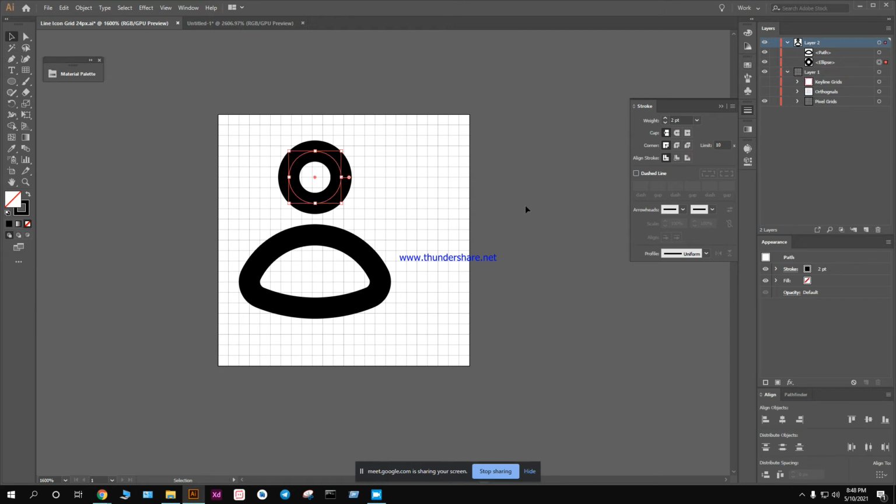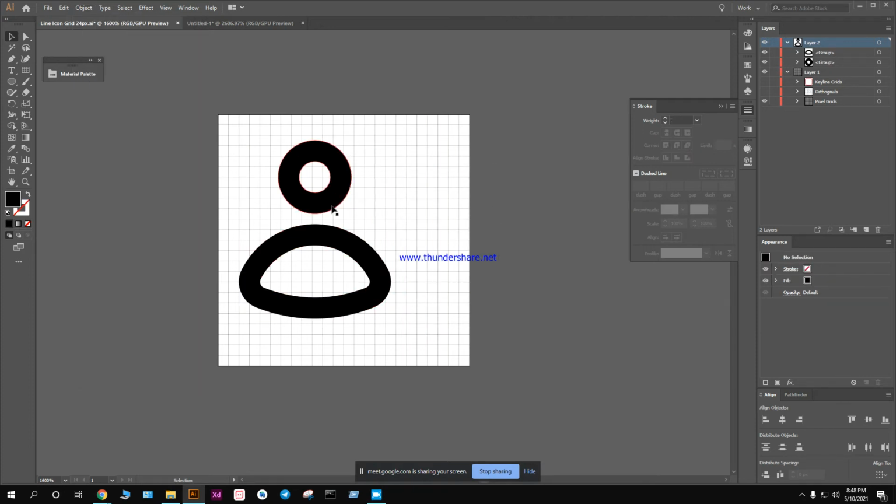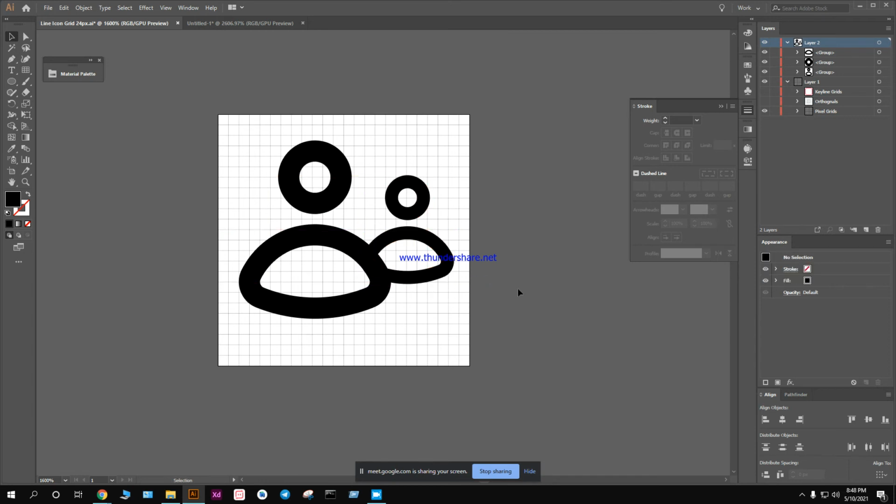Now I am going to convert or expand it so that I get the proper shapes. Now copy them, copy back, group, and make them smaller. My bad. So by doing this, what we are doing is that we are actually making the stroke width a little smaller. For that we need to be aware of.